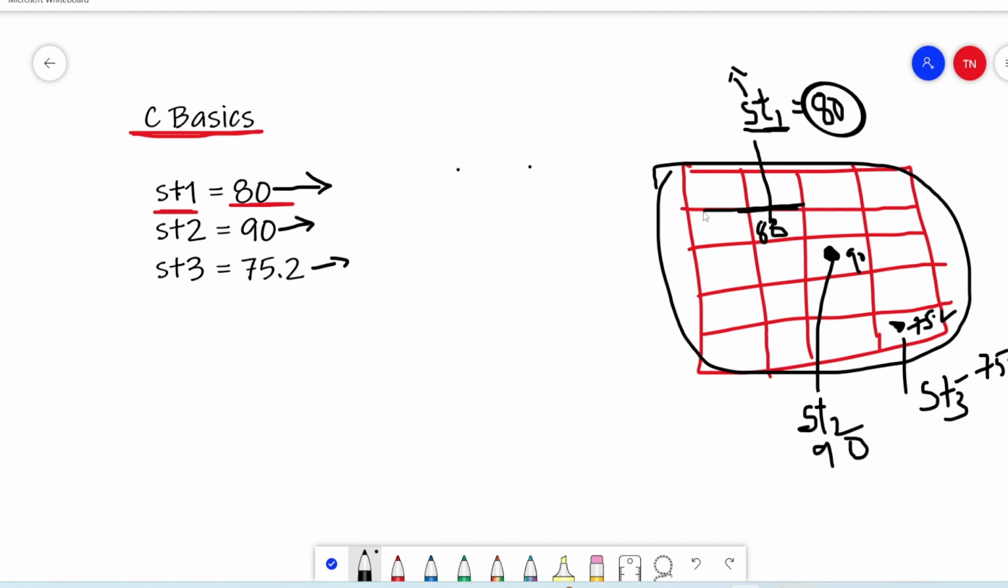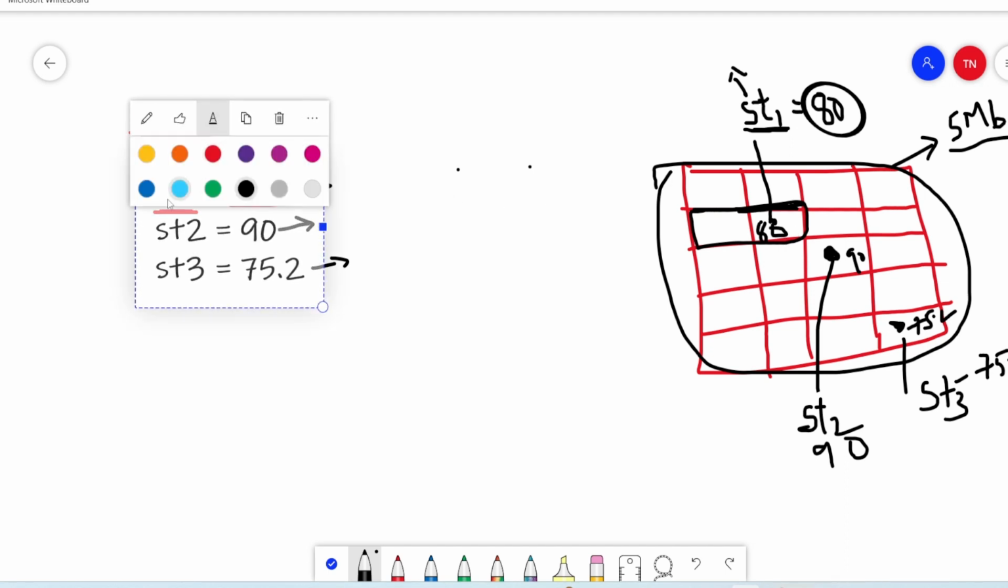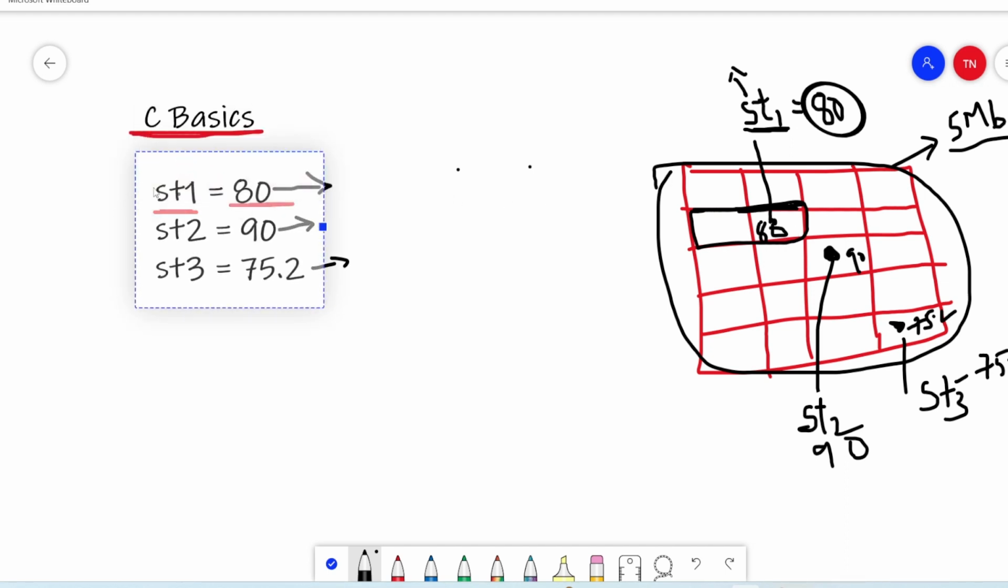For this student 1, how much memory do we need to allocate? Let us assume this memory size is like 5 MB. Simply 5 MB, let us assume. For one student, how much memory do we allocate? We have 3 students here, let us assume. So how can we decide? In C, how can we decide? Let's see here.